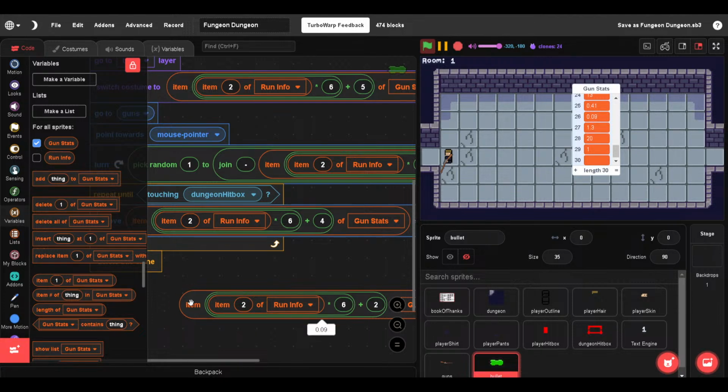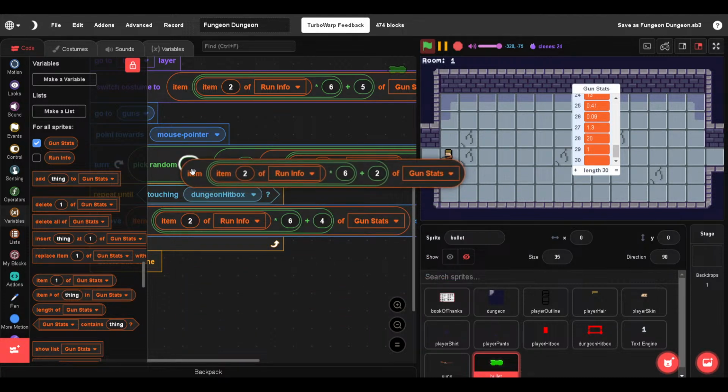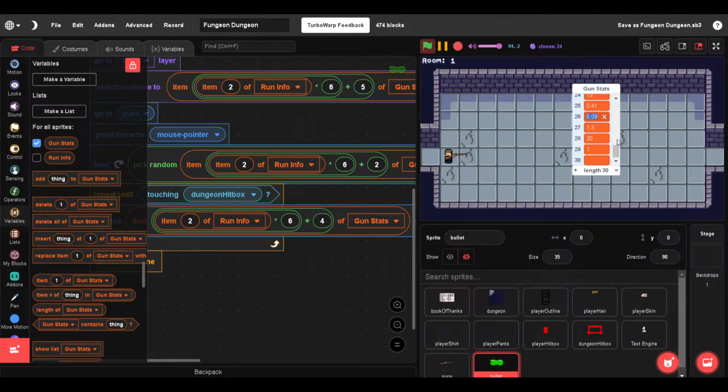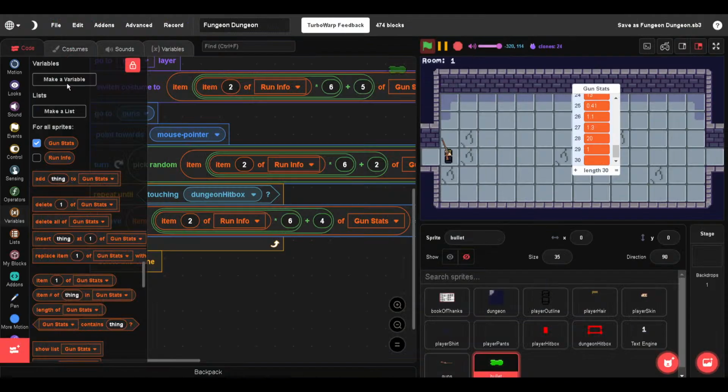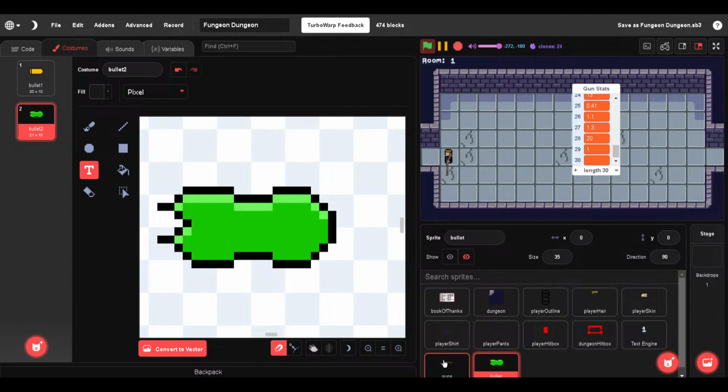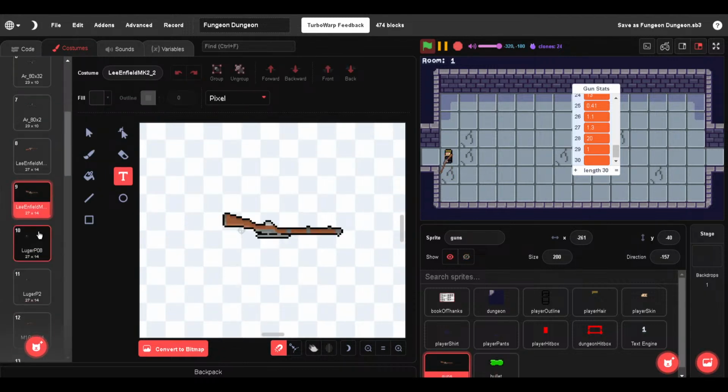0.9. Yeah. Maybe that's too small for the game to recognize. 1.1. It'll be a little bit easier for it to recognize. There we go. It's a little off, which is good. Boom. Boom. Cool. Lee Enfield done. What's next after the Lee Enfield?